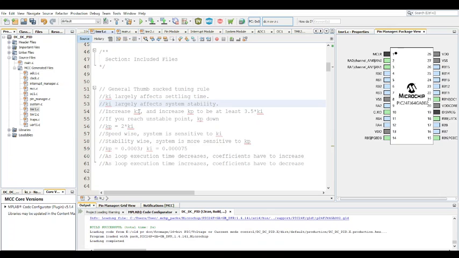And increase Ki and increase Kp to be at least 3.5 times Ki. So every time you increase Ki, Kp has to go up as well. They cannot be too close to one another. Well, that's going to cause other issues. I actually don't know what that means theoretically. I'm sure there's a reason for that. I don't know what that is, but you do not want your Ki and Kp to be too close to one another. You want your Kp to be at least 3.5 times greater than Ki.